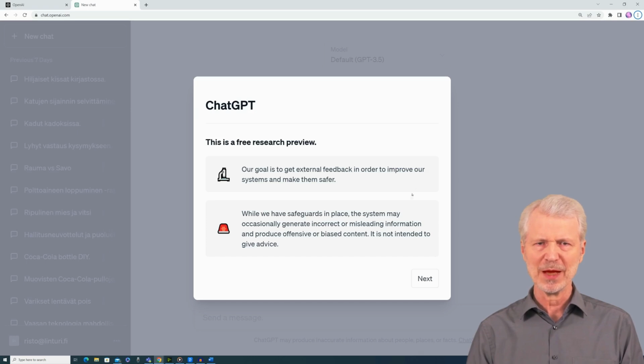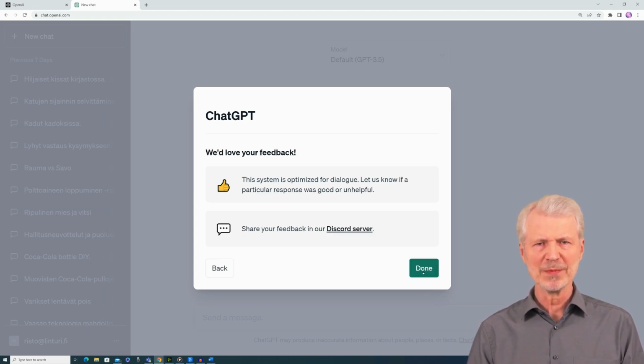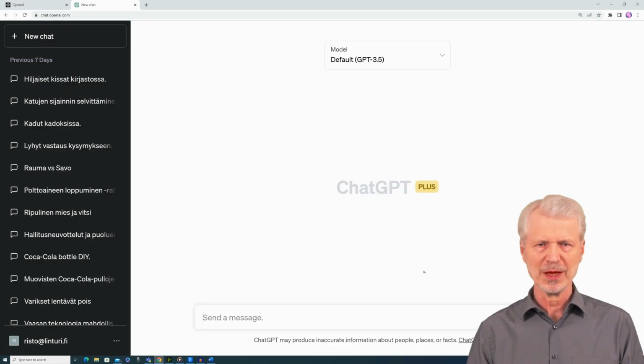After entering the payment information, ChatGPT switches the user interface to the ChatGPT Plus interface. In the ChatGPT Plus version, the warnings aimed at first-time users have been moved to the startup. You can choose between GPT 3.5 and GPT4 models. GPT4 has a limit. You can't use more than 25 prompts in any 3-hour period.